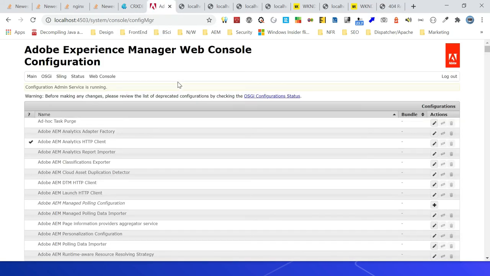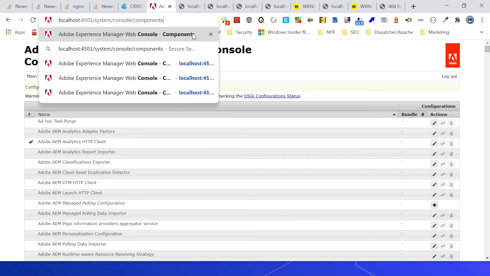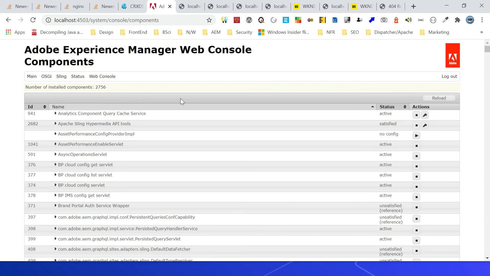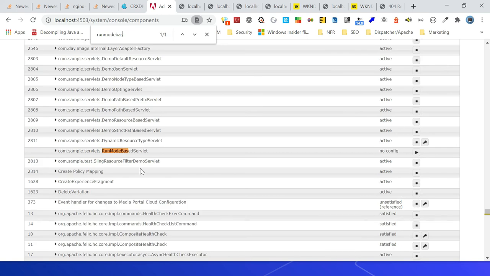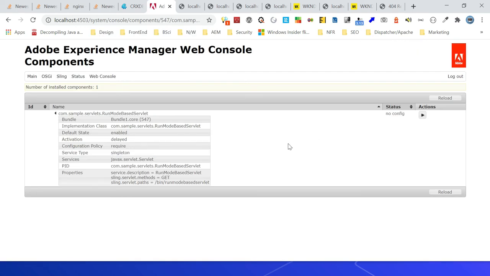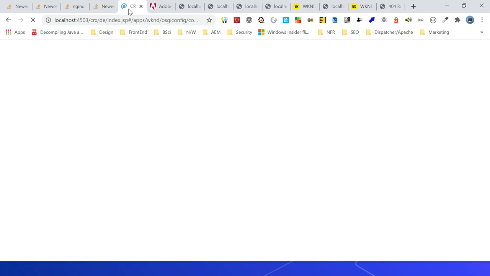Let me go to the OSGI console, then maybe if I go to the components, look for run mode based servlet, yeah, open that. If you see here, no config, this is not active also. So if I open this, yeah, it's saying no config. So let me copy this PID. Let me go into this CRXDE.